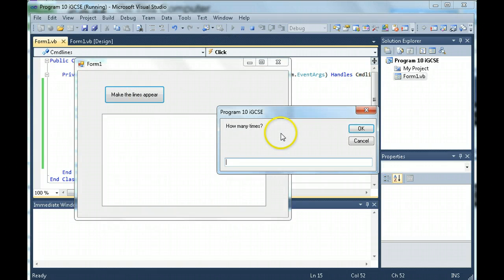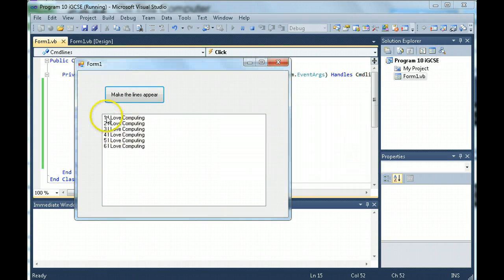Make lines appear. How many times? 6. And I have 1, 2, 3, 4, 5, 6. And I love computing. That ends program number 10. There are other things that you can do, but program number 10, that's the more complex part of it that hasn't been gone over before.